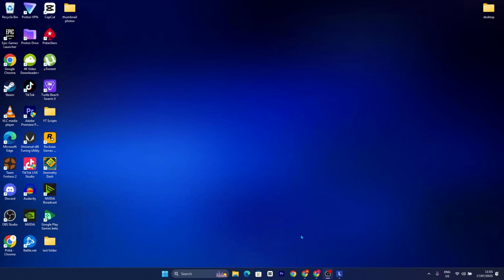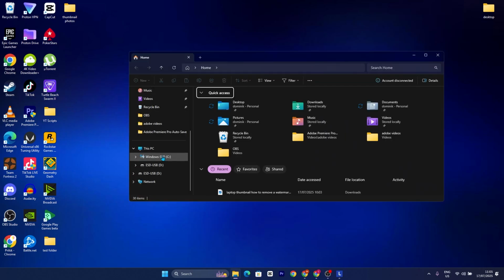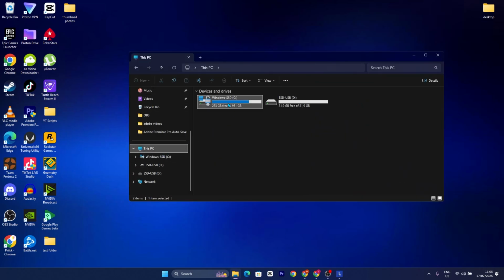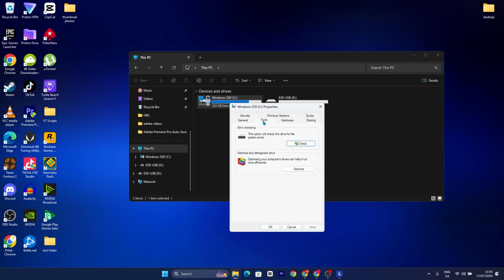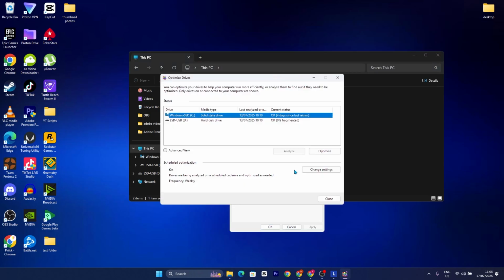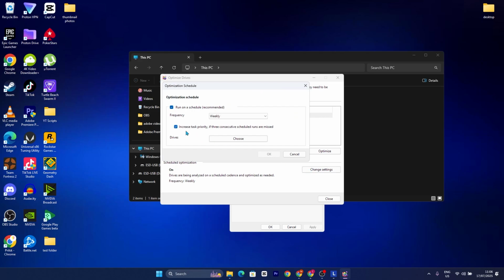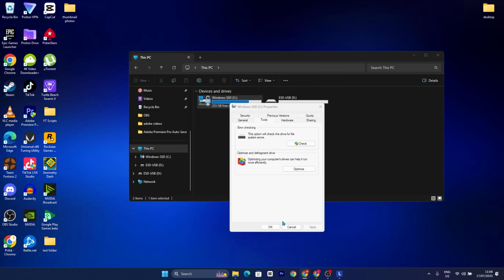Now open up File Explorer, go to This PC, right click on it, go to Properties, Tools, and click on Optimize. Select the C drive and click on Optimize again. After that's done, turn on Scheduled Optimization. If it's turned off, go to Change Settings, check this, choose Weekly, and click OK. Close everything down.